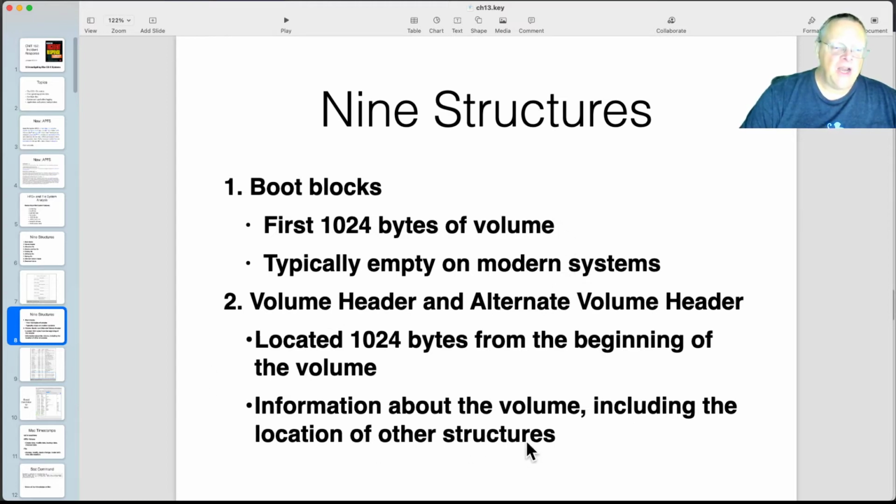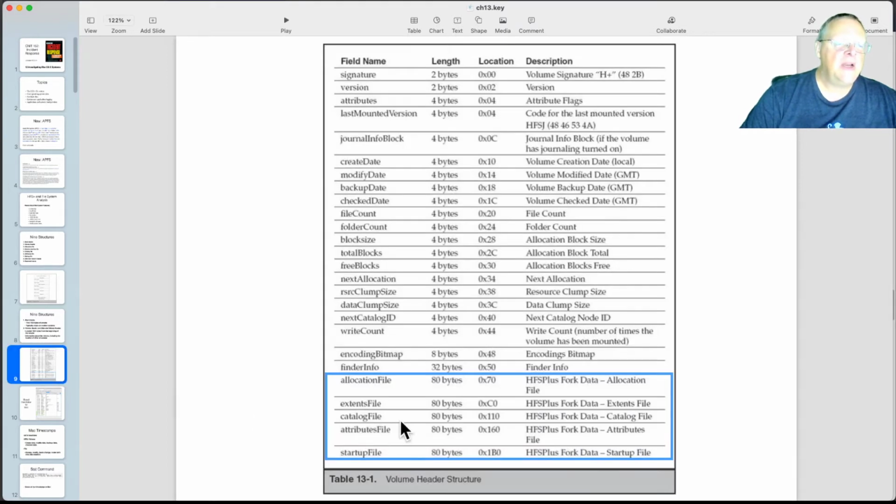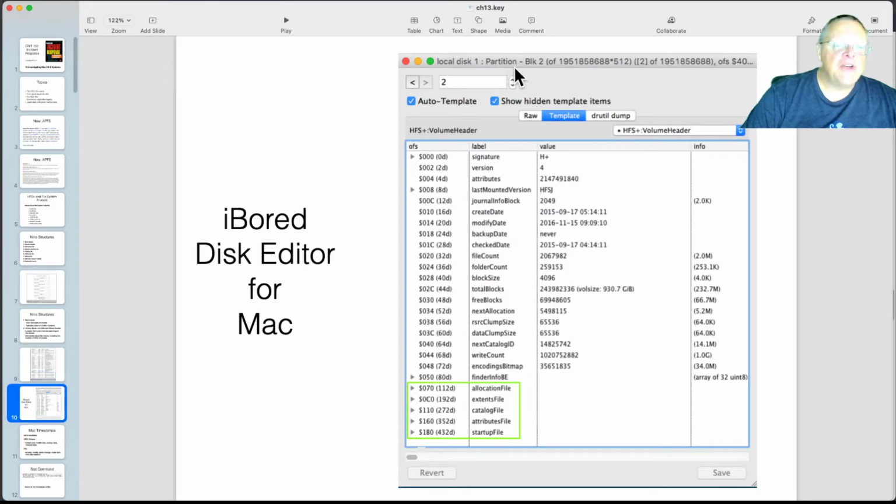Then there's information about the volume in the volume header. And here you see some things in the volume header like startup file, attributes file, catalog, extents, and allocation. And I went and looked at them in one of my Macs a few years ago with this tool called iBoard Disk Editor, and you can see them here. You can view this stuff directly by adding a third-party tool.